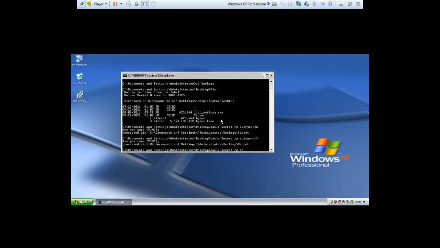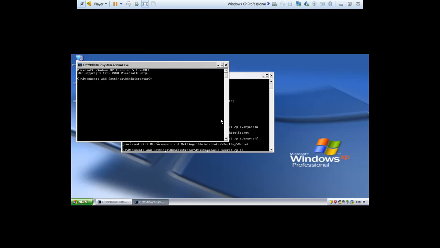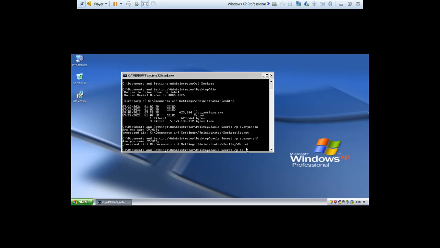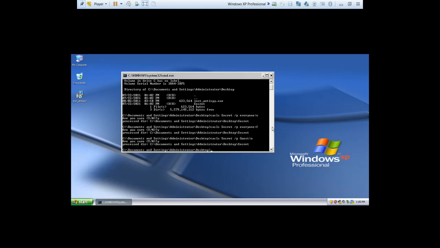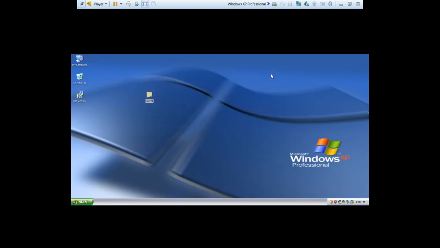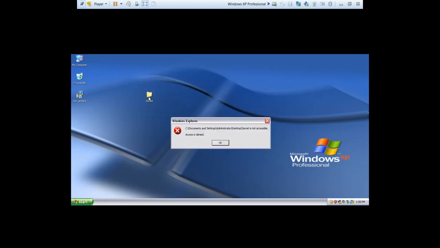So for this, let me open one more command prompt, type net user. You can see the names of all the users here. Suppose this time we don't want any guest user to access this folder. So simply type the name of the user, which is guest, and then the permission would be none. Hit enter and done.